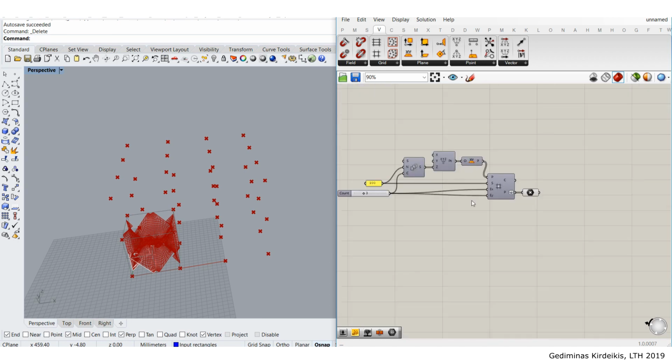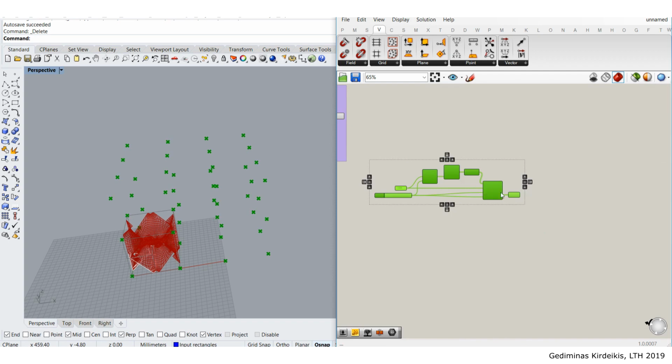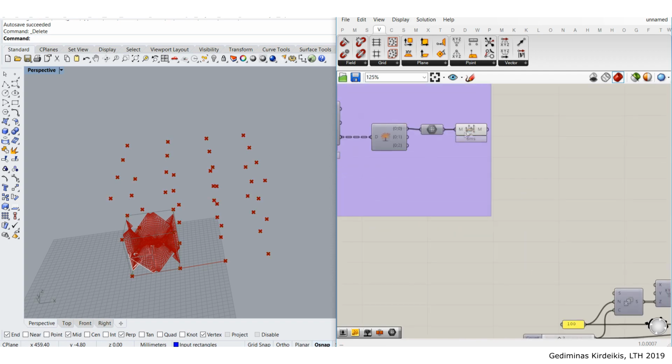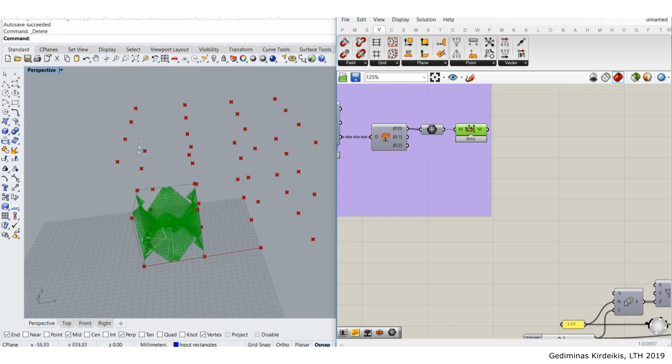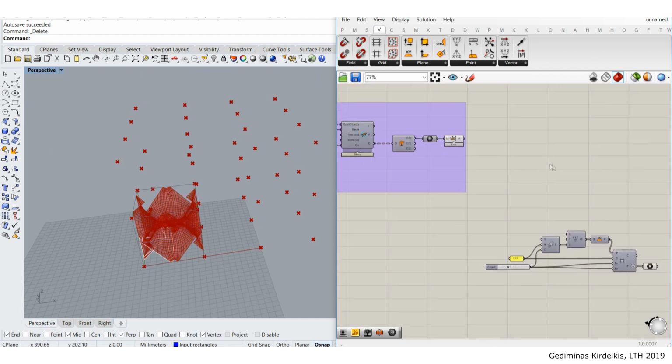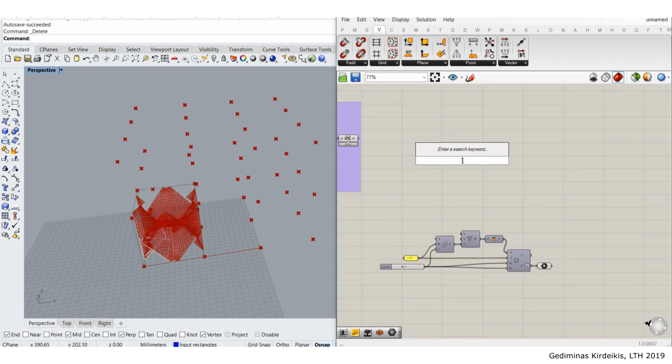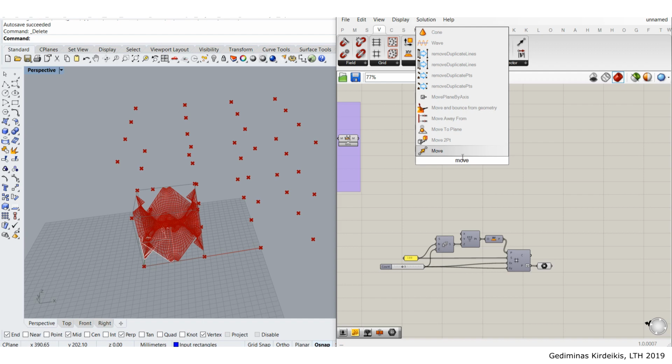So the last thing to do is to take this mesh, right, and move it from this 0, 0, 0 point to all of these points in this grid, right? So the way we can do it is, well, we'll need to move it. So move.